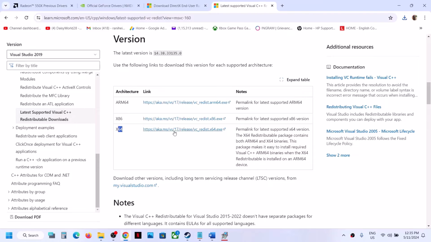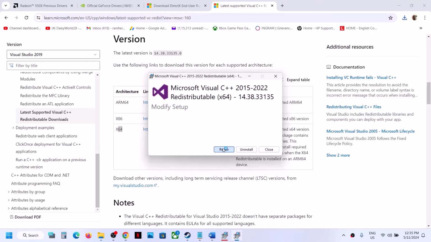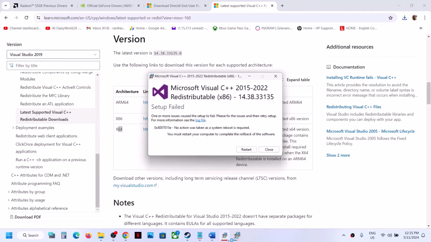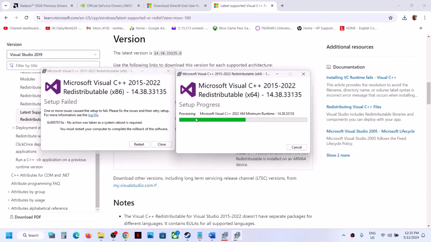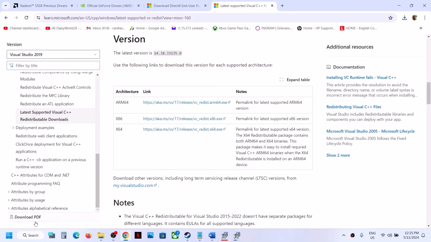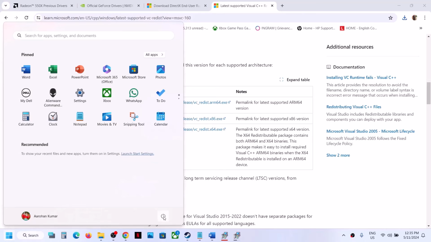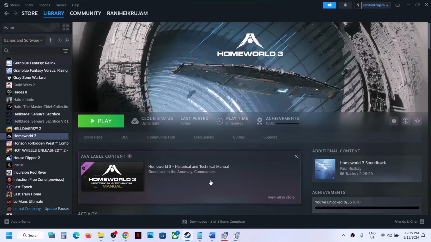Then install x64. Again, once the download is complete, run this exe file. Again, if you see the repair option, click on Repair. If you see install option, click on Install. Click on Yes to allow and let the installation complete. Now once both are installed, then restart. Once this is installed, you will see restart option like this. Restart your computer. Restart is a must after this, and after the system restarts you can launch the game.